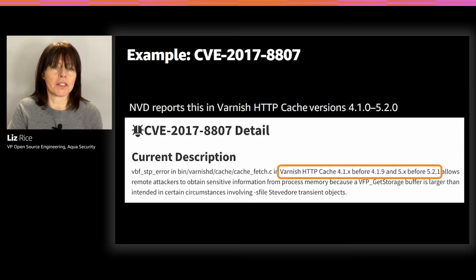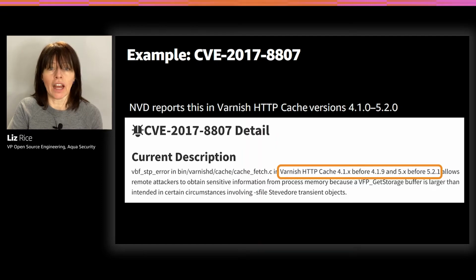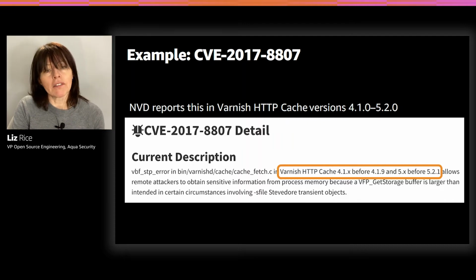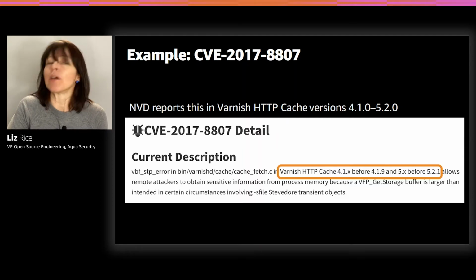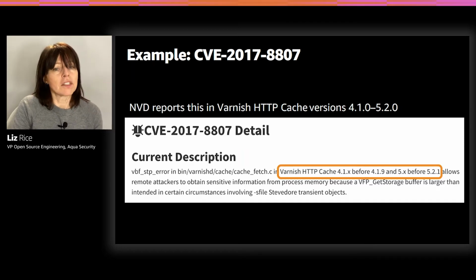It doesn't really matter what this particular vulnerability is, but here we can see NVD telling us that this vulnerability exists in all the versions of the Varnish HTTP cache between 4.1 and 5.2. So a basic vulnerability scanner might check whether you have a version of this package within that range installed, and if you do, it would tell you that you're vulnerable. Let's imagine that you're using Varnish 5.0. Based on this information, you could imagine that you have that vulnerability, but it might not be as simple as that.